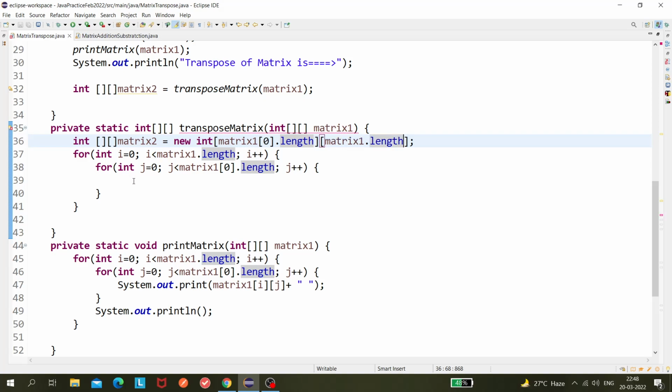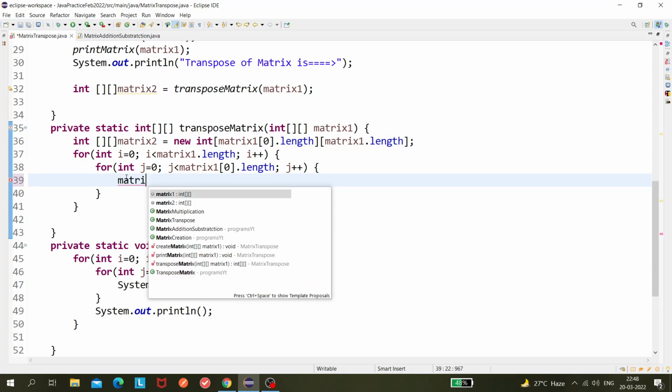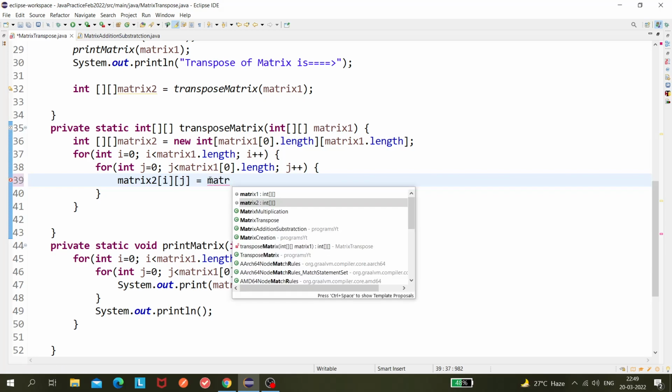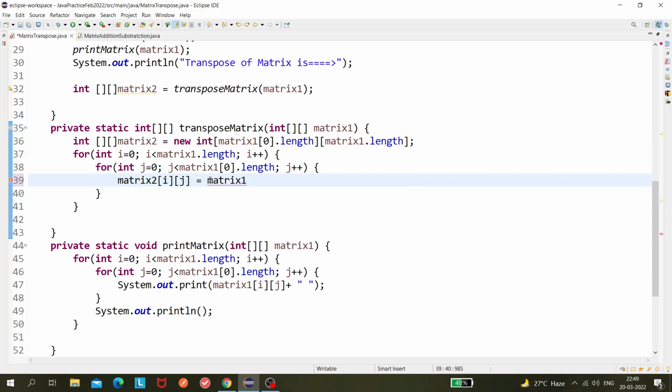So this is the correct one. Now what I have to do: matrix 2 of I and j, here I and j, equals to matrix 1 of j and I, right? Okay, I think that's the only code which we have tried.